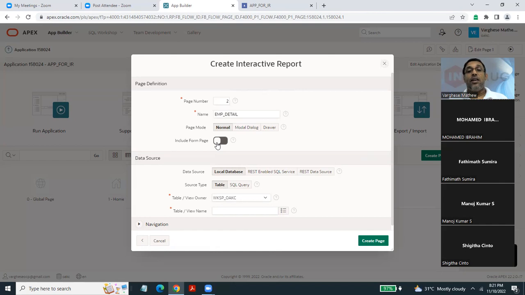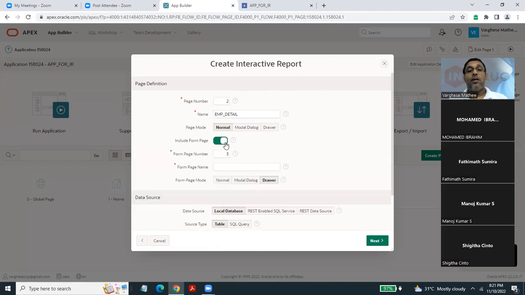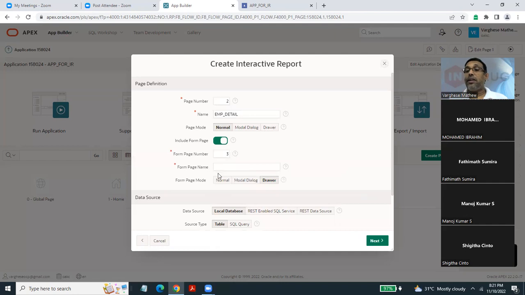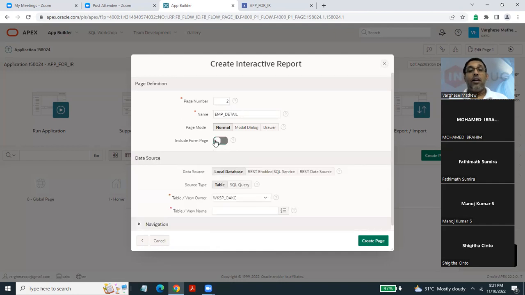Okay, slider, if you move it, then it will come. You can see so many options are displayed. So when you click here, only these options are displayed. If you're not enabling it, then options will not be displayed. That means it's a pure interactive report only.